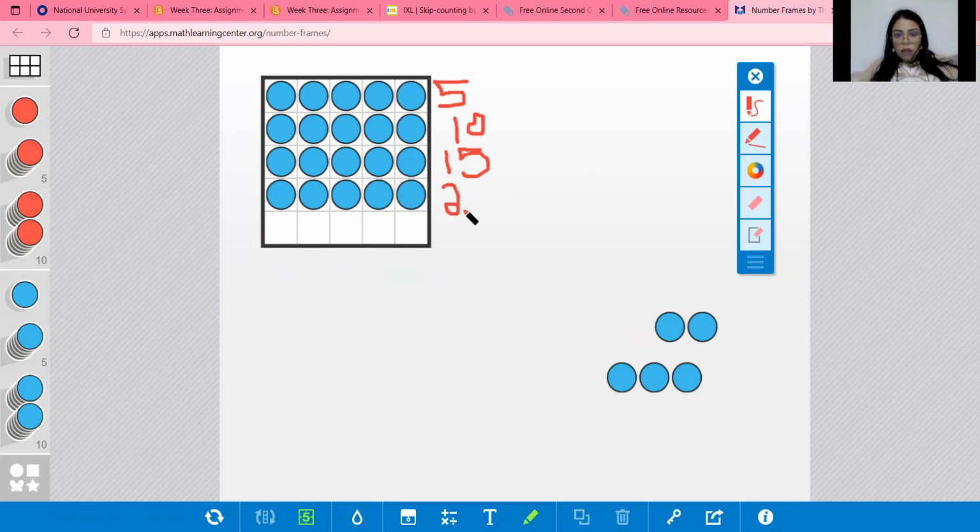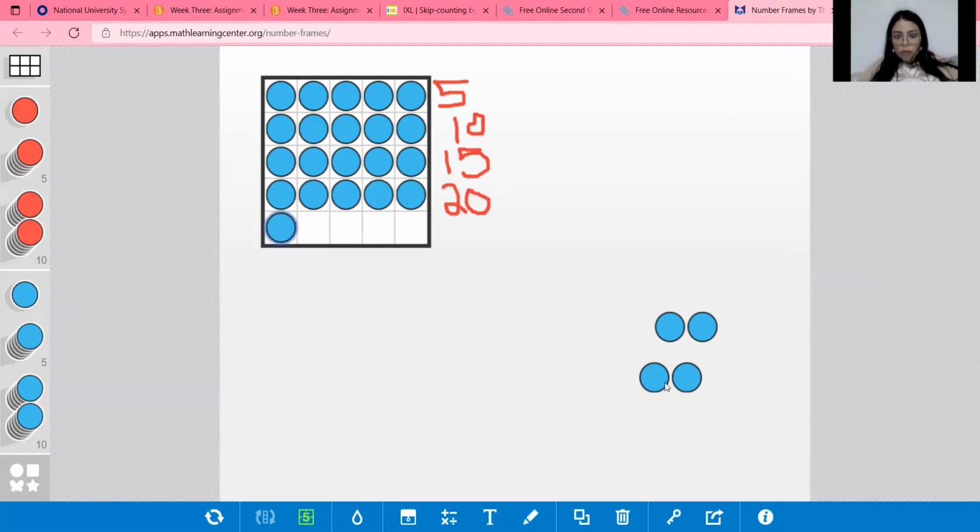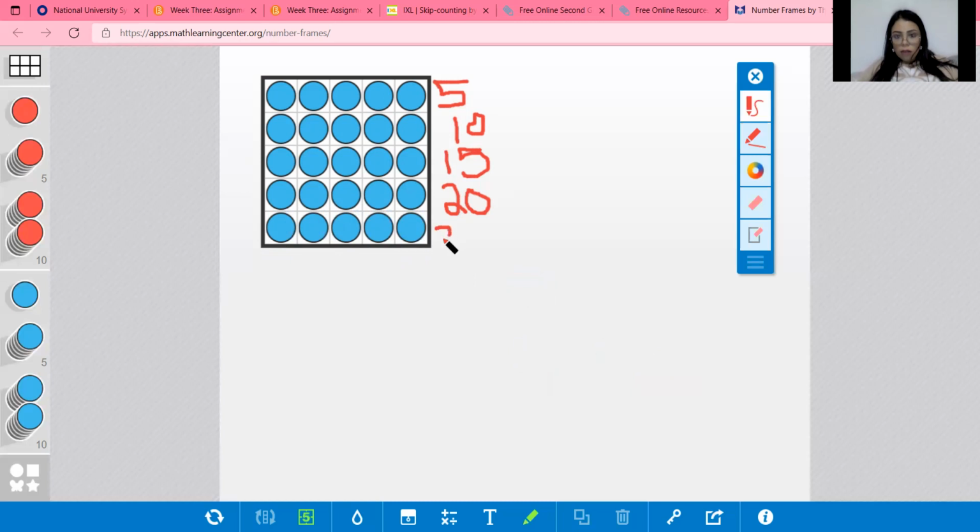You know it's 20. We have another few circles left, so let's place them where they're supposed to go. 21, 22, 23, 24, 25. So we're gonna write 25 next to the line. So that means that in total, we have 25 blue circles.